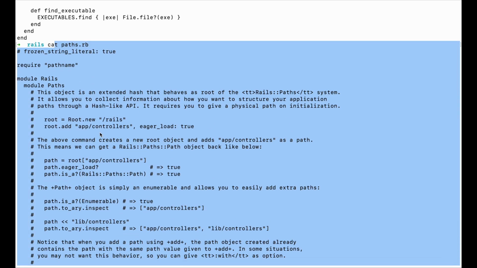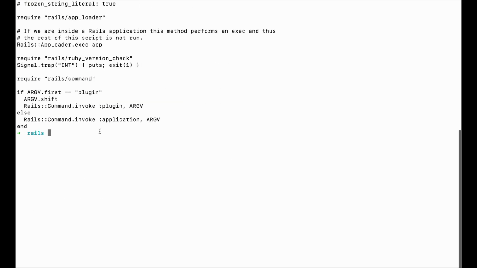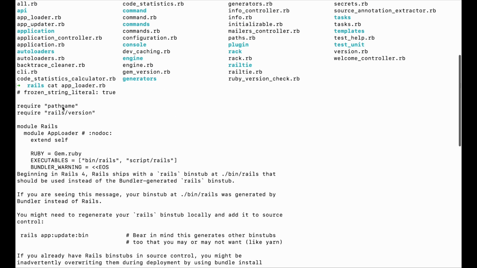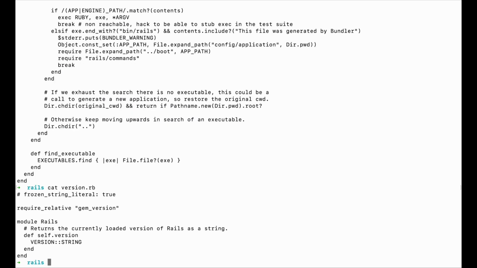So these are the paths for the Rails route, so nothing much from here. Let's check what is there in the uploader only. So it has taken the path names and the Rails version. Let's check if we have the Rails version file as well. So it is the version.rb. Okay, so let's check version.rb.